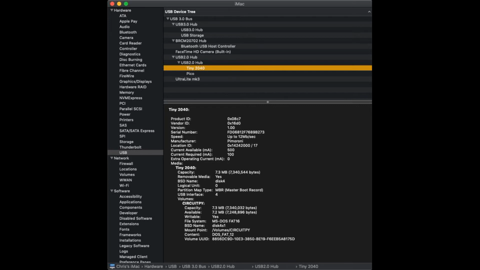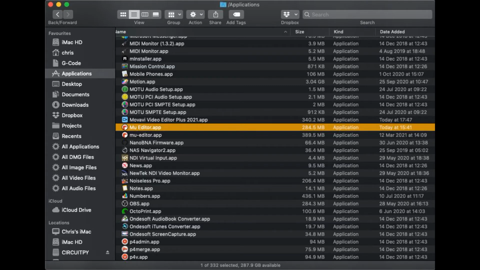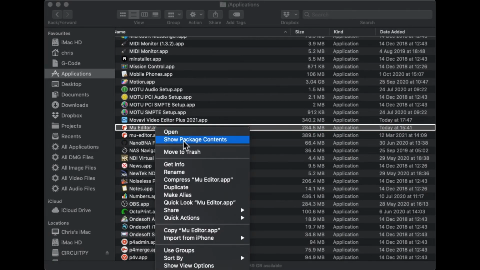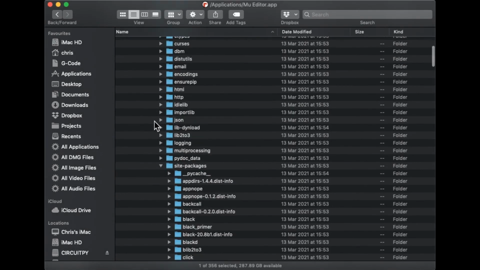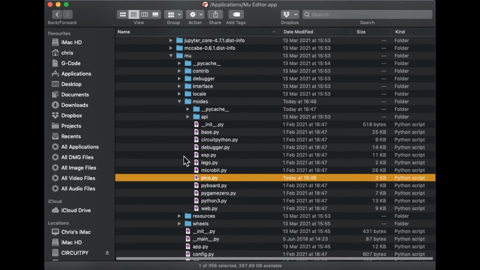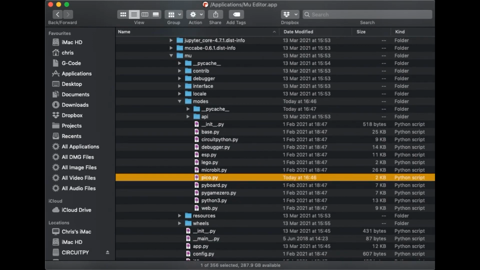If you go to the directory applications, this is for Mac, incidentally, Mac only. It's probably something similar with Windows, but you have to figure that out. With a Mac, you go to applications, the Moo Editor.app, contents, resources, Python, lib, Python, or whatever version you're running, in my case 3.8, / site packages / moo / modes / pico.py. Don't worry, I'll put that in the description at the bottom.